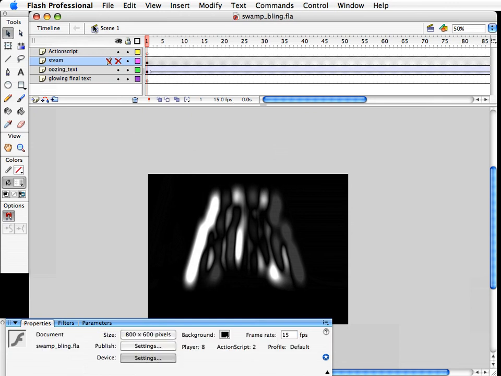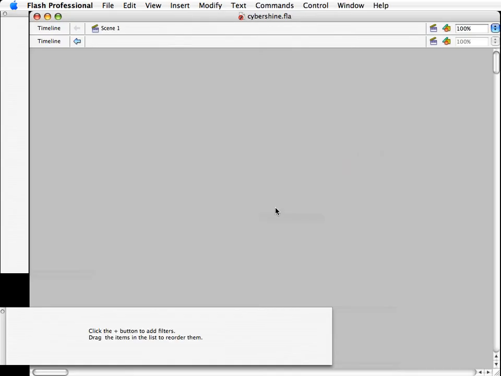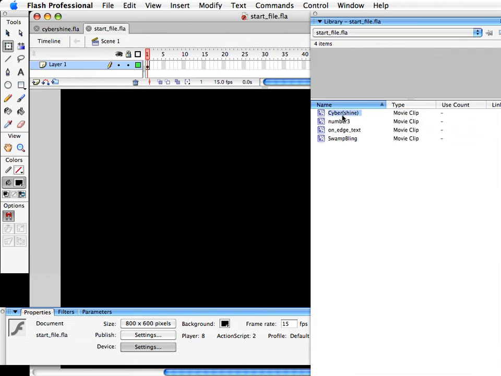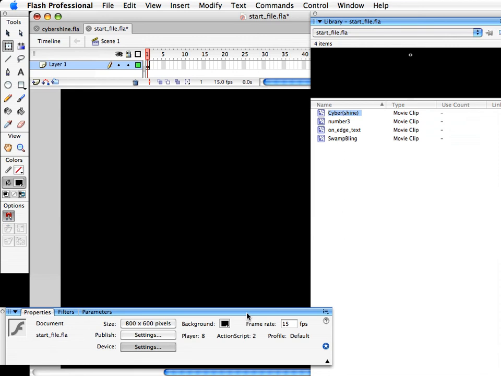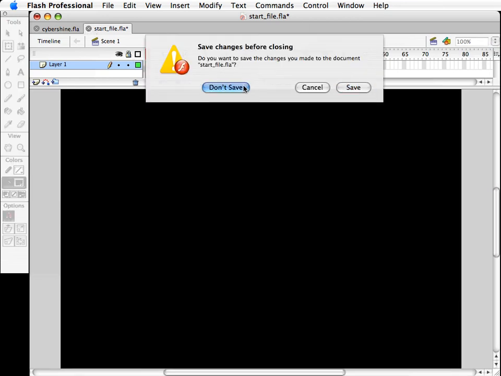So save that up, publish it out, check out my version 2, and get the start file back open again. Okay, so pop open that start file. There it is. And what you will have in the library here is this symbol. Just go ahead and drag it out, cut it off of here, and paste it into a new document.